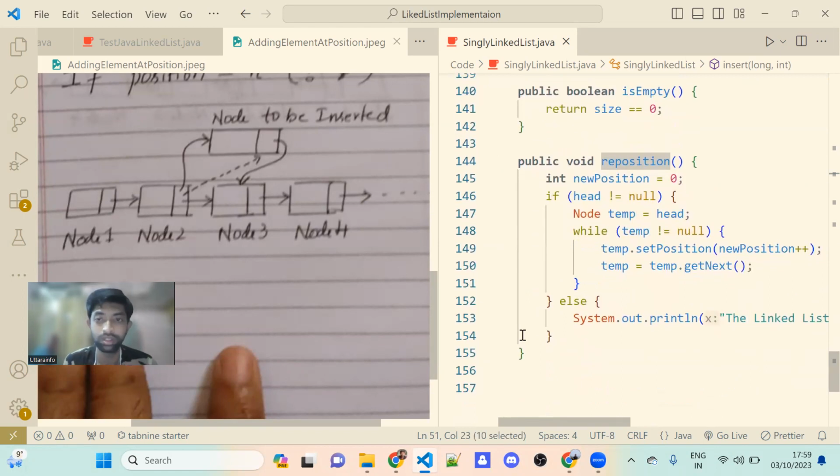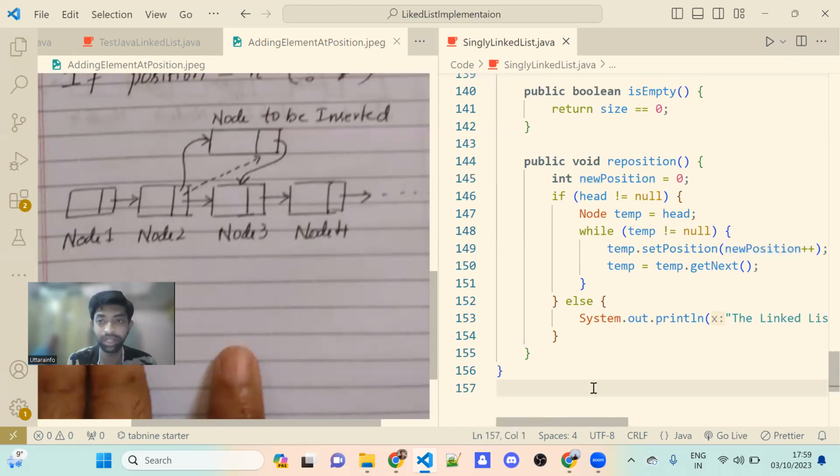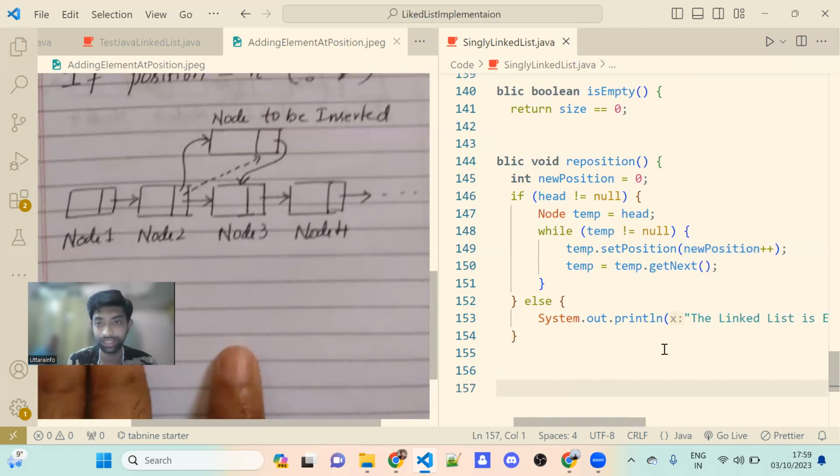We have reposition and we have new position equal to 0. If head not equal to null, means if our linked list has some elements. If it is not an empty linked list, then only we'll do all these operations. What we do, same temp operation, same traversing: node temp equal to head, while temp not equal to null. When will you get temp equal to null? It is equal to none when we reach the last node.